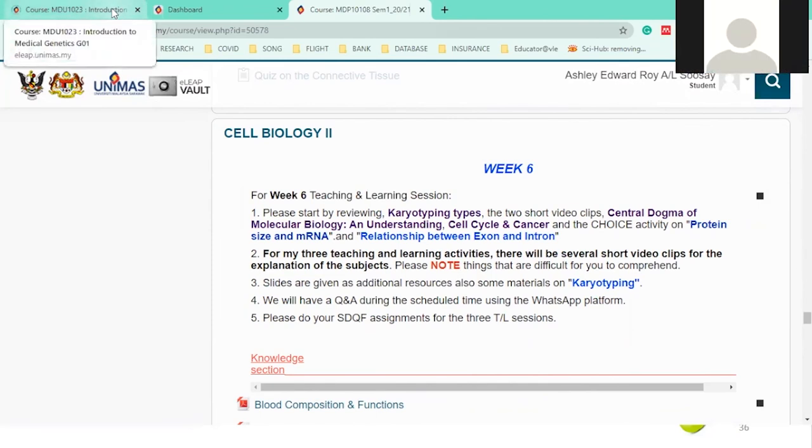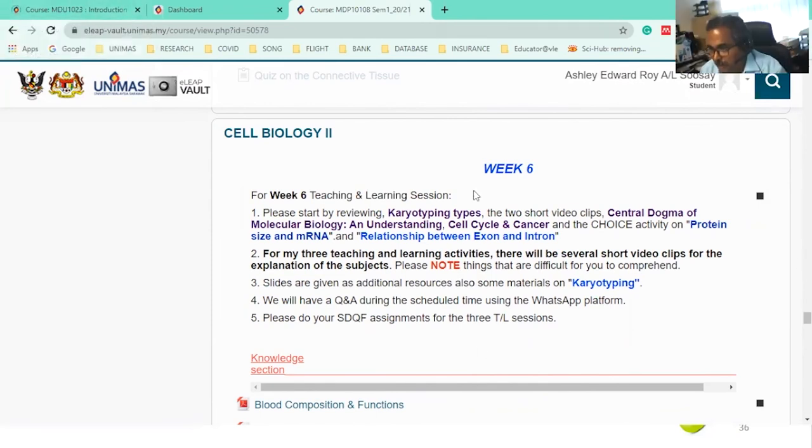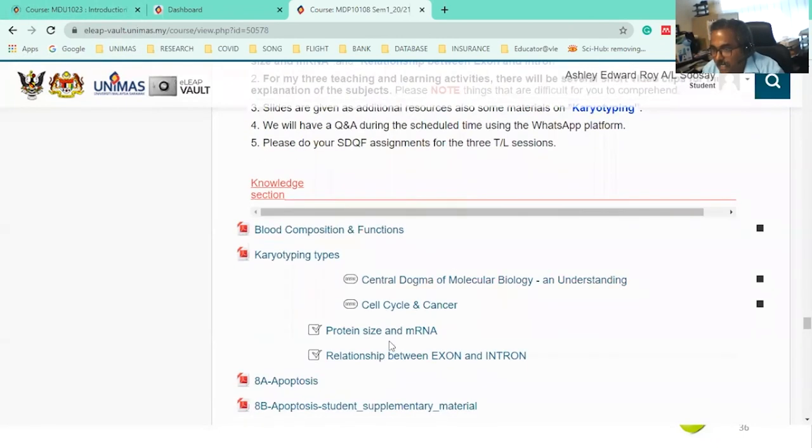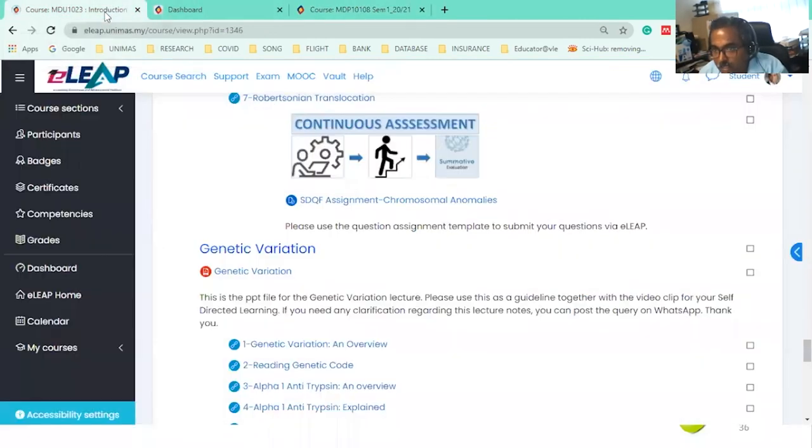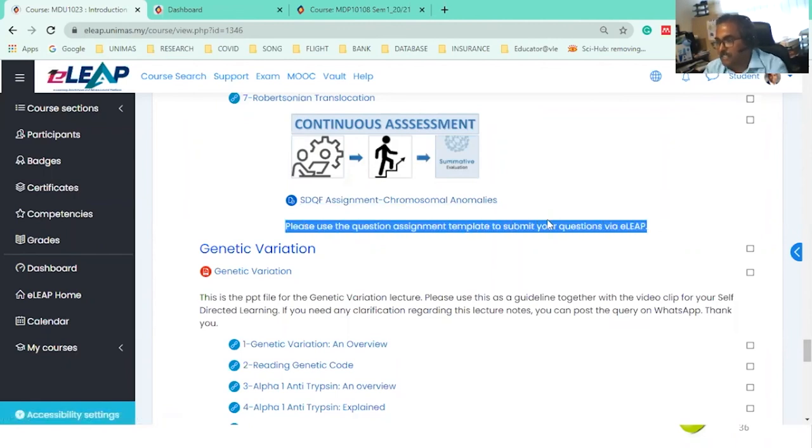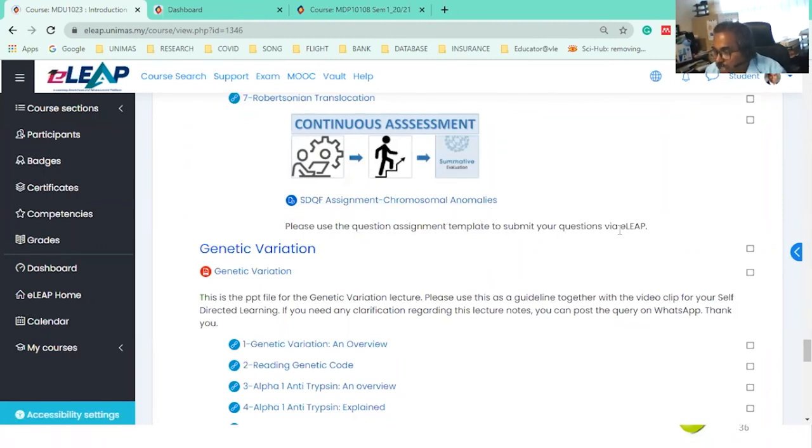Okay. But the instructions are per week? It's per week, under the week, and everyone has a lecture. If you want to give details for your own particular lecture, then you can actually tell them. Another thing, you can do that very easily in here. See, for example, this one comes under a particular assignment, and the assignment is linked to this particular instruction: please use the question assignment template to submit your question via eLEAP. Now, this one, I don't need to write it anywhere. You can actually do it automatically.